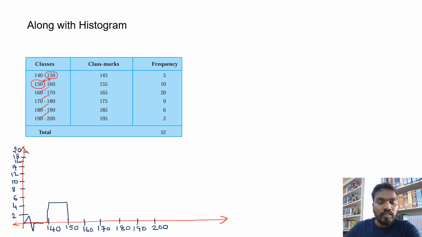And one more thing, here the classes have uniform width, right? So there won't be any difficulty. But when the classes do not have uniform width, make sure that the areas of the rectangular bars are proportional to the frequencies. You know how to do that, we have already done it. So this is 5, then next is 10, so this is 10, and next is 20. So I'm connecting the last one, the highest frequency.